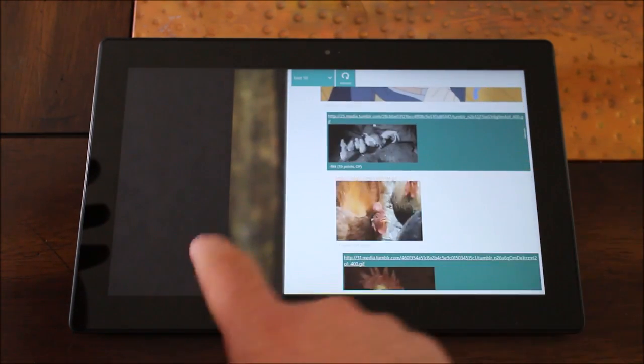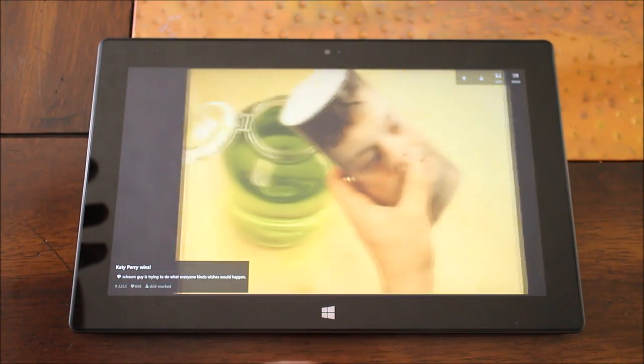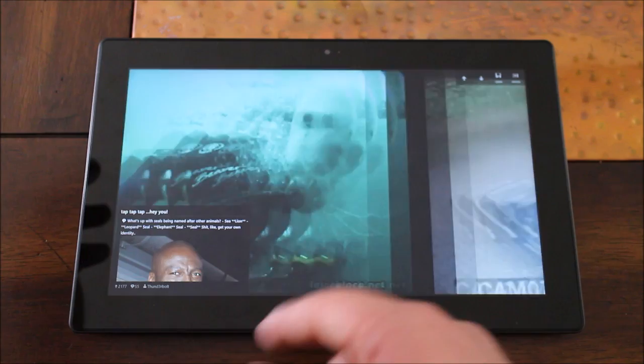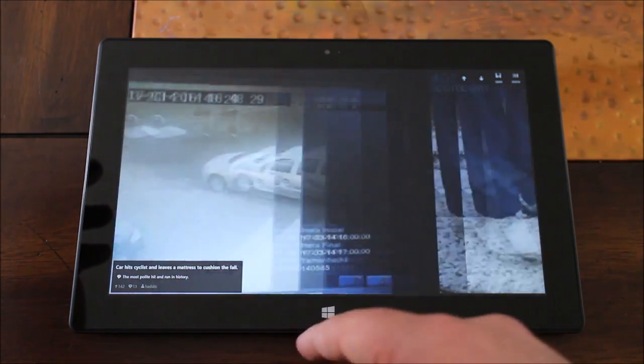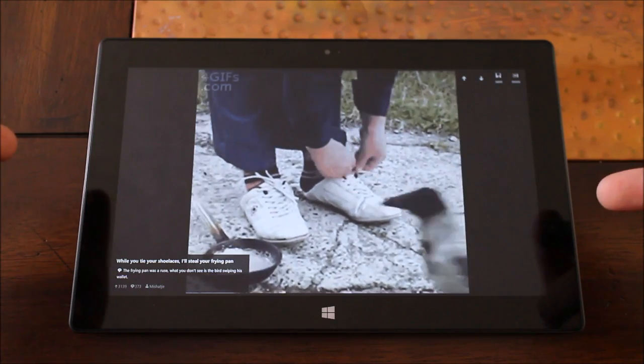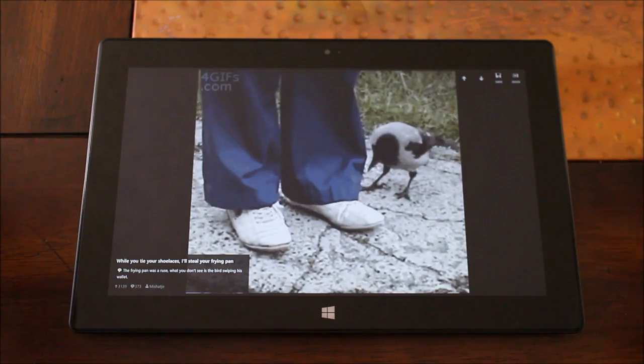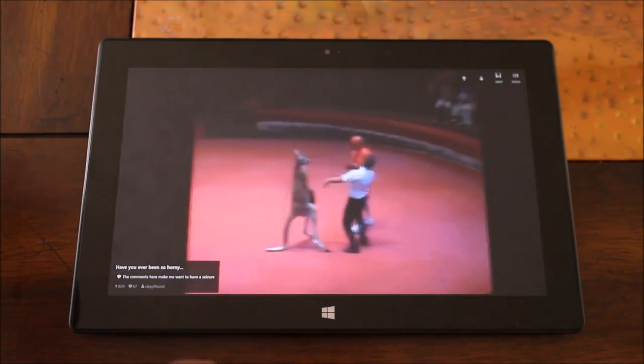Oh, bugs. Katy Perry. Performance is pretty good. I'm using this on the Surface Pro, the first gen. I tried it on my Lumia 2520 and Surface 2, and the app works just as well on all of them.